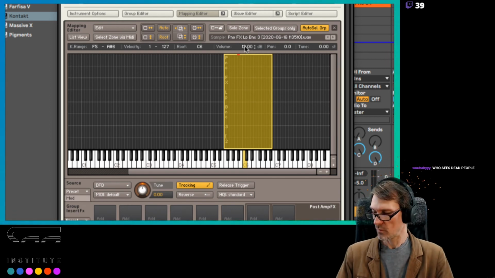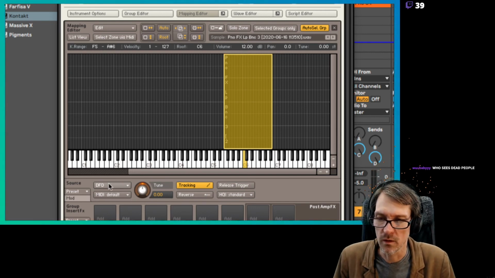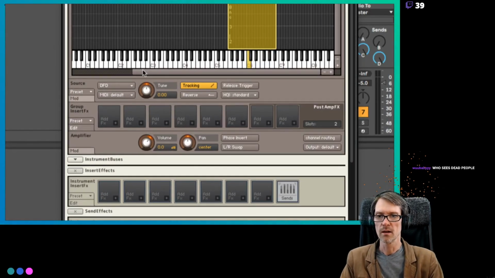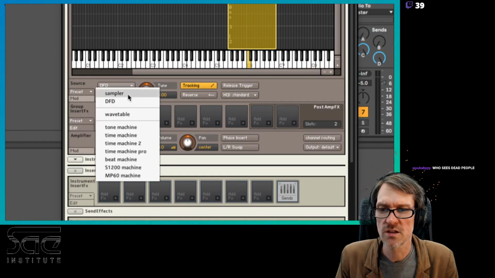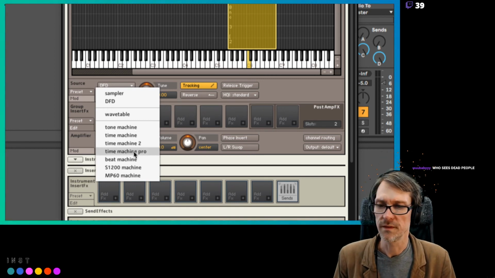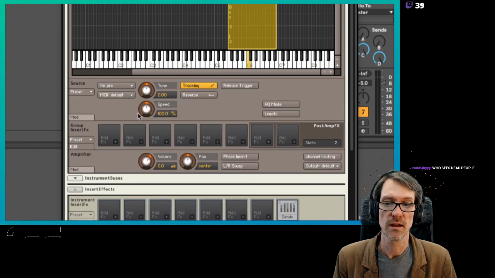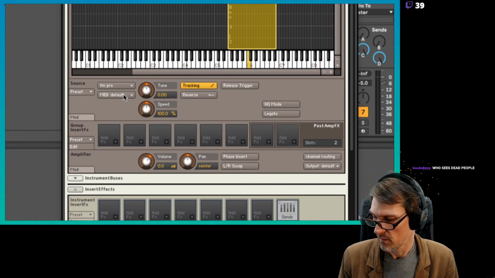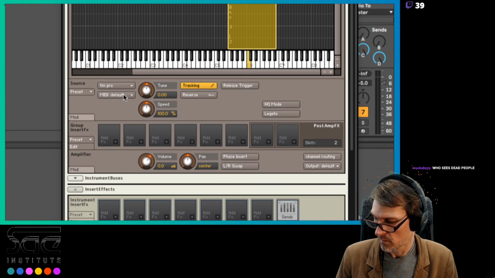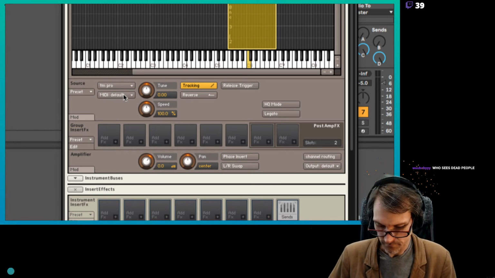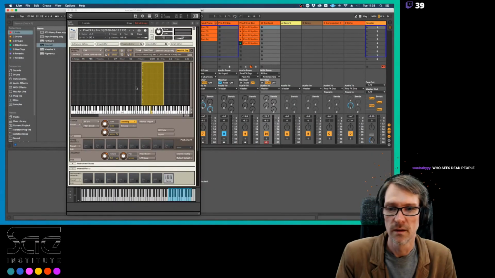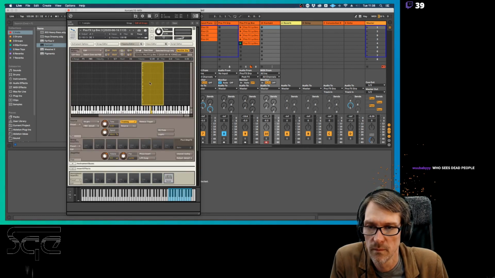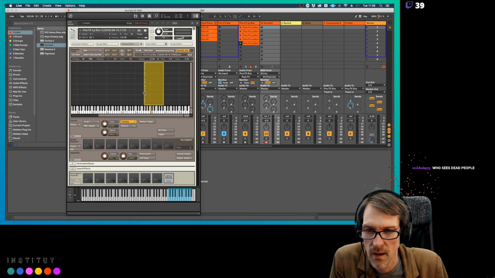So the problem with that is that I don't want it to slow down when it goes lower. So I'll go down here to my source, down here in the bottom, and go to DFD. We talked about this yesterday, and change this into Time Machine Pro, and this is in the notes. And Time Machine Pro is going to take up a lot of your processor power, but it's going to sound fantastic when you play different keys. And now I can play that in any notes that I want.